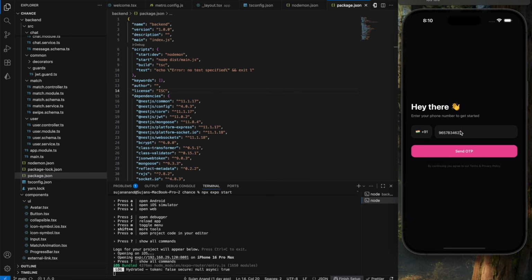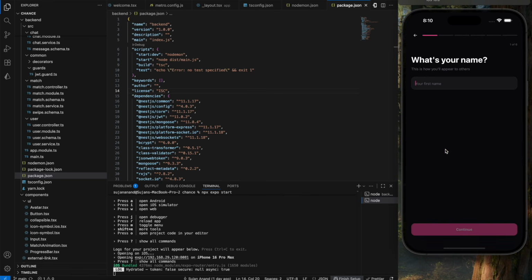Alright, so I've entered the number. As of now, the OTP is going to come right over here to us itself, that is within the terminal. Let's press on send OTP and I'm going to enter the OTP and then move to the next screen as well. So it's going to be 319094, verify, and boom, just like that. Once the OTP is verified, the user is a verified user.